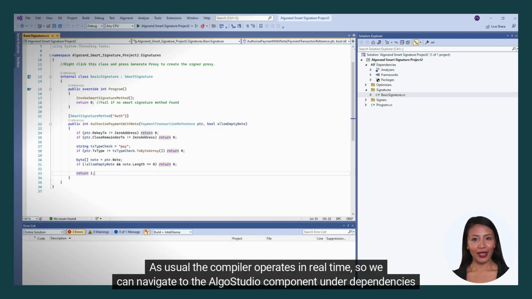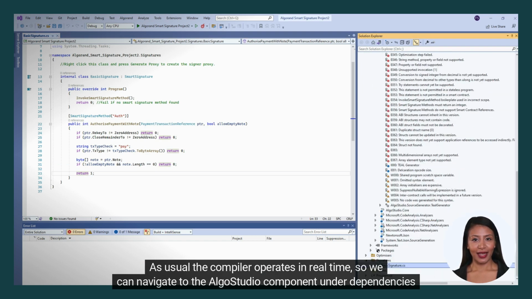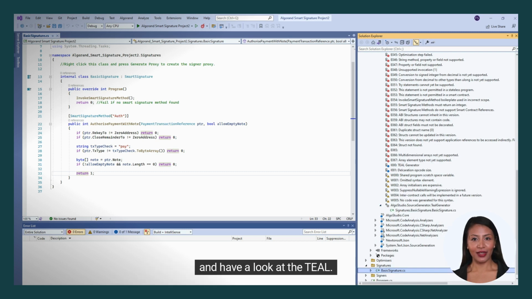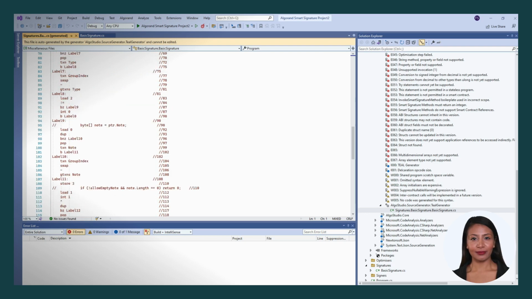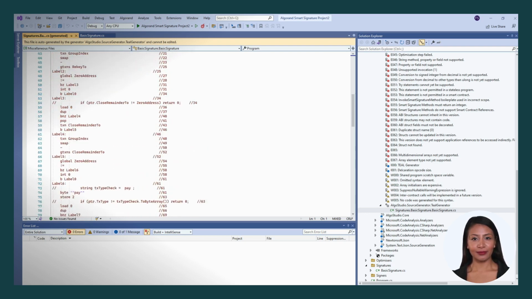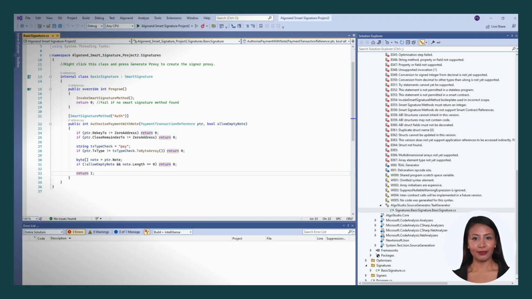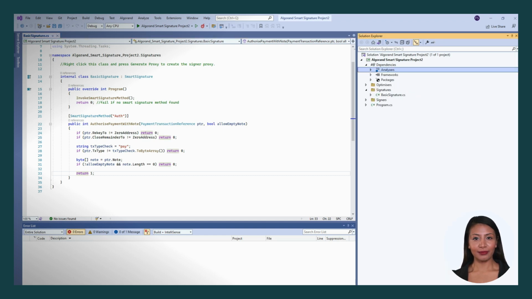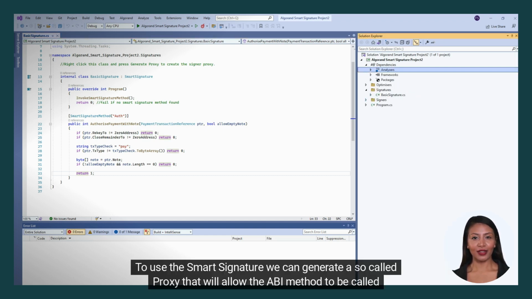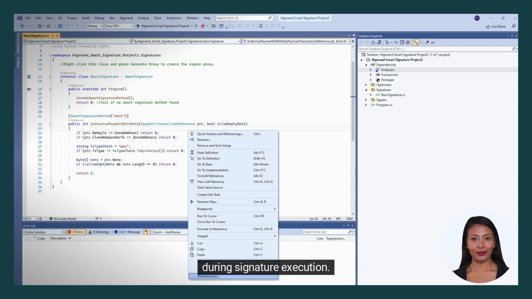As usual, the compiler operates in real time, so we can navigate to the Algo Studio component under Dependencies and have a look at the TEAL. To use the smart signature, we can generate a so-called proxy that will allow the ABI method to be called during signature execution.